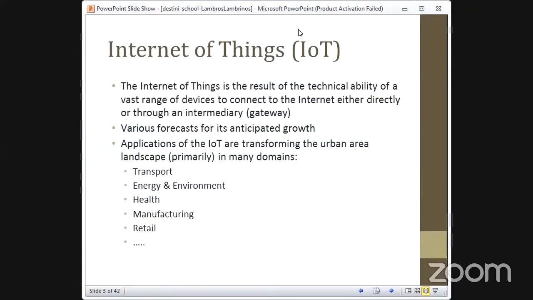Some have been successful, some not. Some were over exaggerations, and others were more, let's say, down to earth. Probably the answer is somewhere in the middle. We've seen many applications of IoT in the last, I would say, decade, which are changing the urban and gradually the rural area landscape in many domains, mentioning just a few: transport, energy, environment, health, manufacturing, retail, etc.